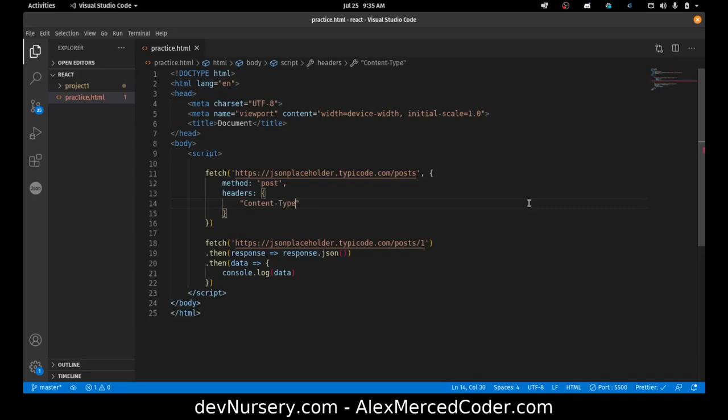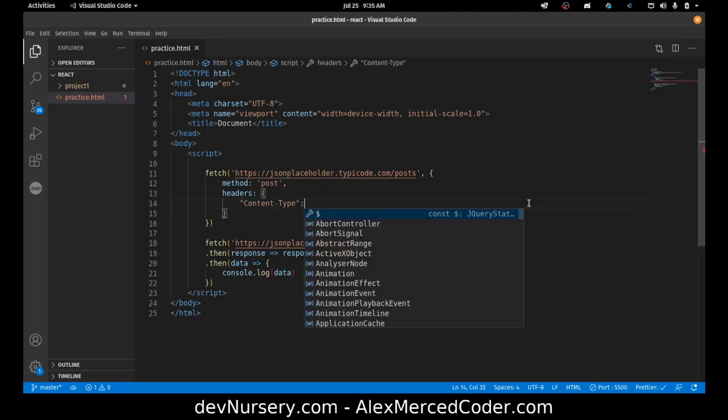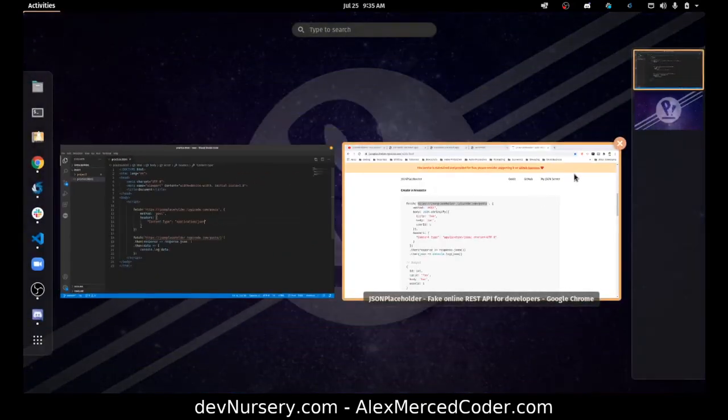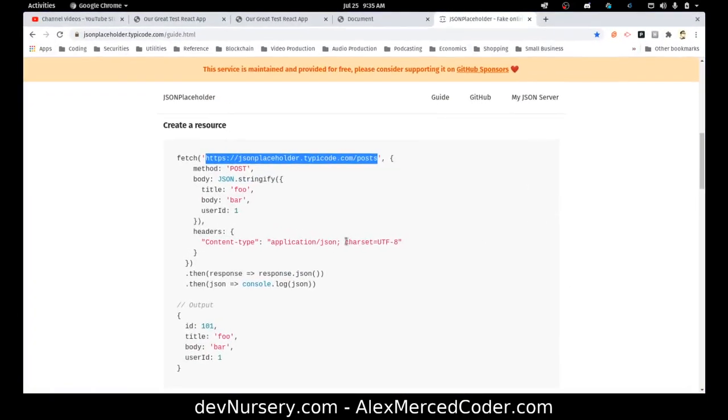Content type basically tells the server you're sending it to what kind of data you're sending. We're sending JSON data, so it's application/json. Even though they specified charset UTF-8, I think we should be fine just with application/json. 90% of the time you are. I've never really had to do that before, so let's just try it without.